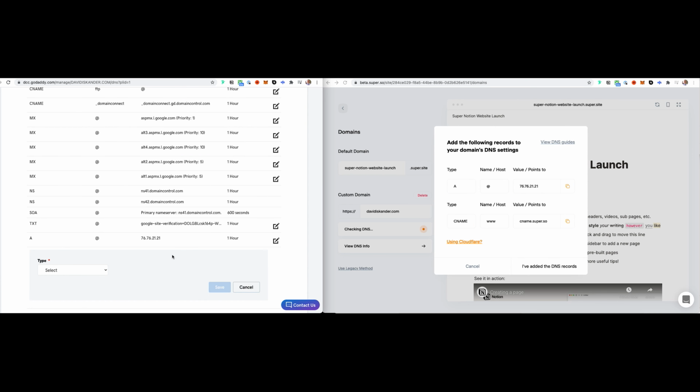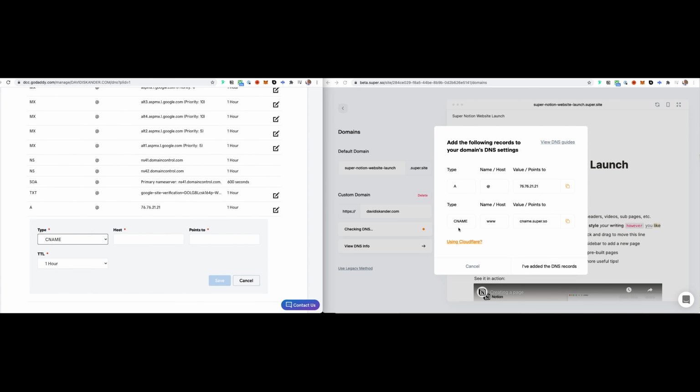And then I'm going to hit add again, and now I'm going to add the CNAME. Host is going to be www, and then cname.super.so. So that goes there. That stays the same. All right, so it's been added.